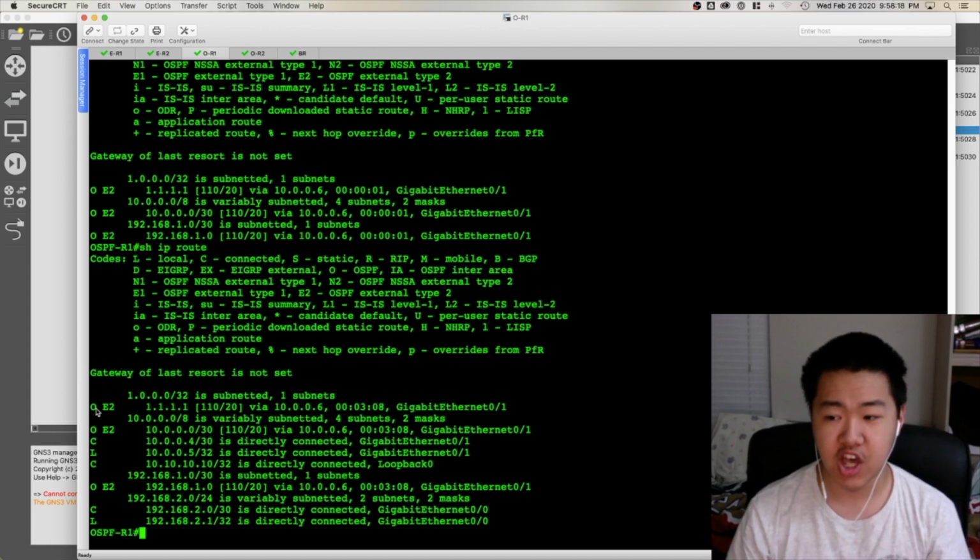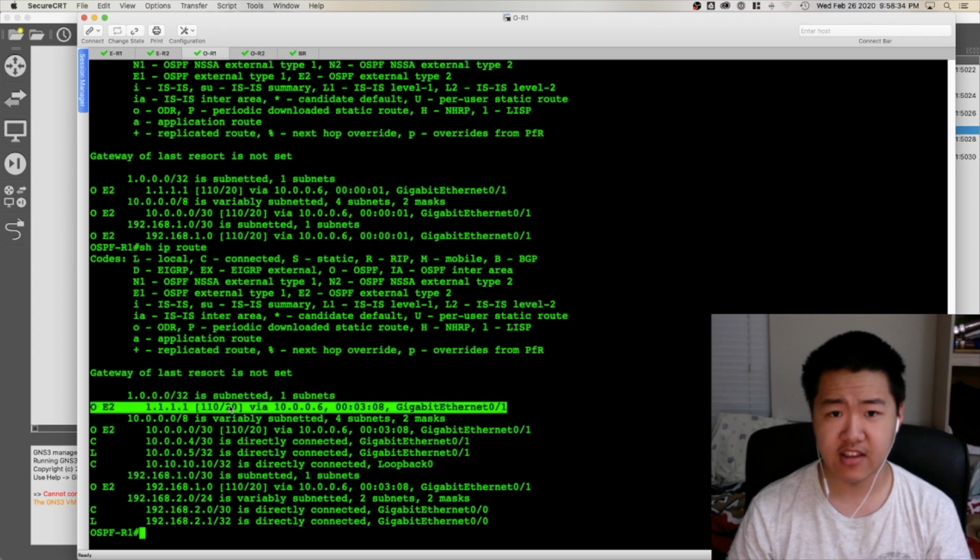We have these O E2 routes. Well, why does it say E2? Let's look at our key. E2, OSPF external type 2. Now we have this E1 right here. Well, what's the difference? You can see our metric here, 20 and 20.